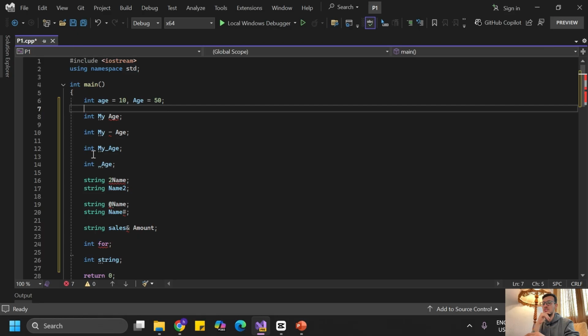And here we have integer my_age, with underscores between my and age. It will work like this. We can start our variable with a letter or underscore, or you can even put the underscore between two words in the variable to connect them. For example, here my_age works. The compiler will not give you any syntax error. Here also _age works and it's perfect.